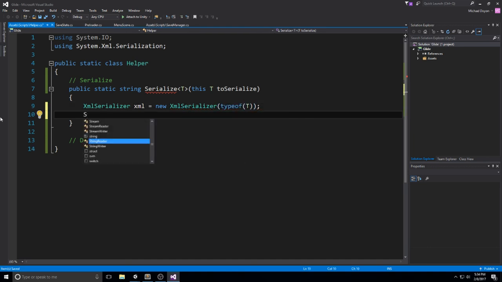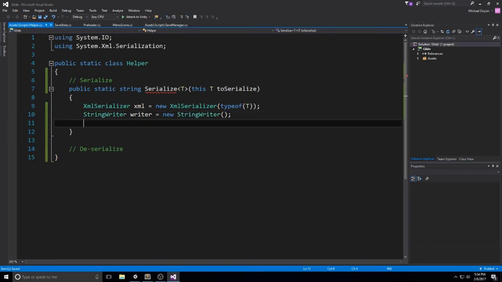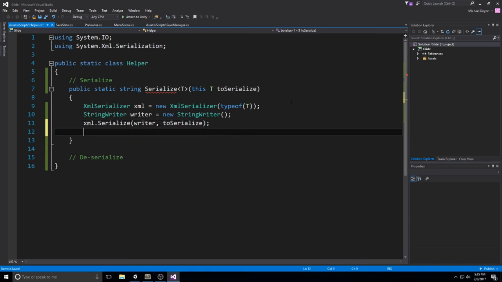And then we're going to be creating a string writer. Let's call it writer is equal to a new string writer. And then we go ahead and we serialize. So xml.Serialize, and we serialize the string. So in this case, that is the writer and then the toSerialize string. And finally, we return the writer.ToString. And now this is how we turned any data type, any class that we had, into a single string.